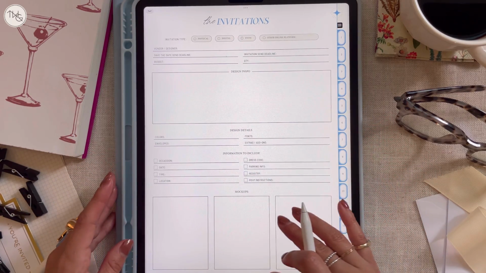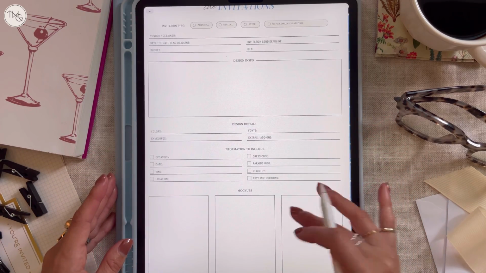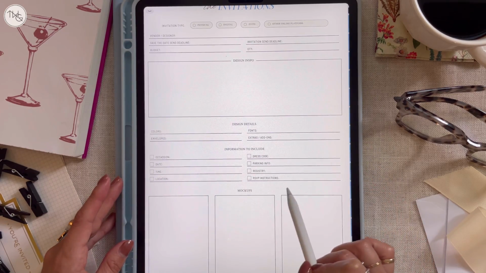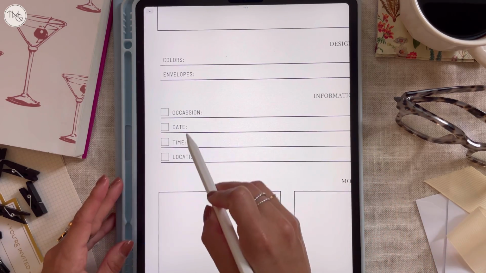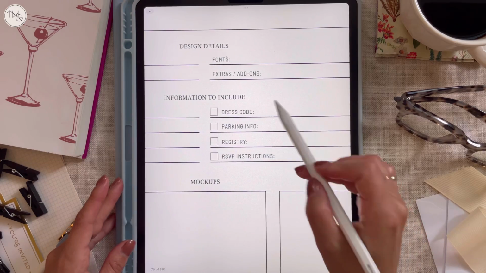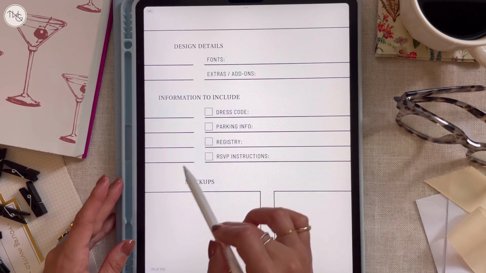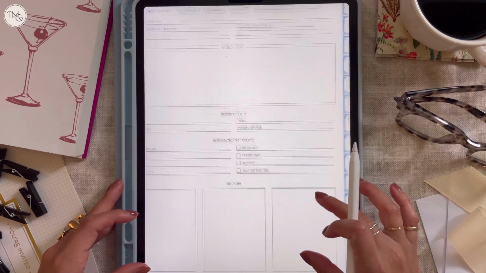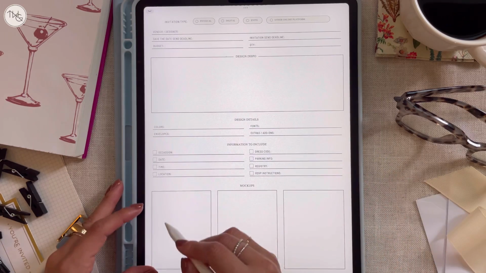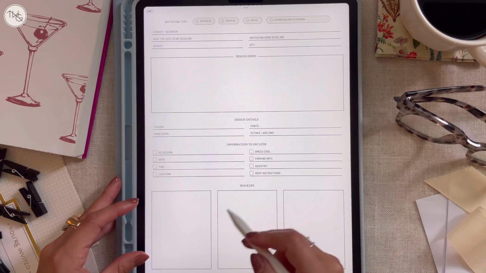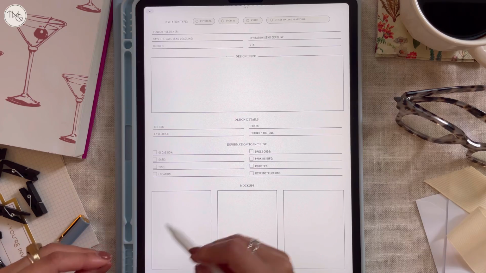The bottom half of the page is also really helpful because you can add things like the information you want to include on the invitations, including the occasion, date, time, location, any dress code, registry, and RSVP instructions. And then at the very bottom, this is just a spot for you to quickly sketch up any mock-ups you may have or jot down any ideas.